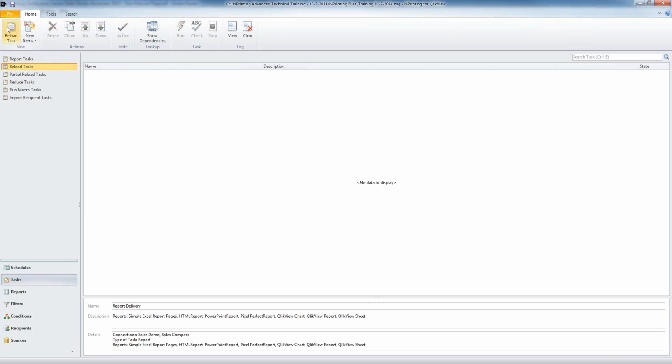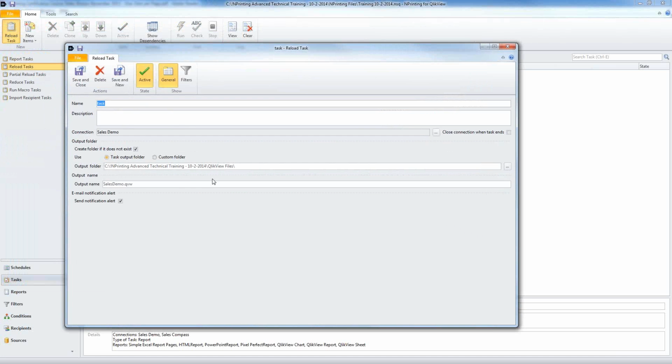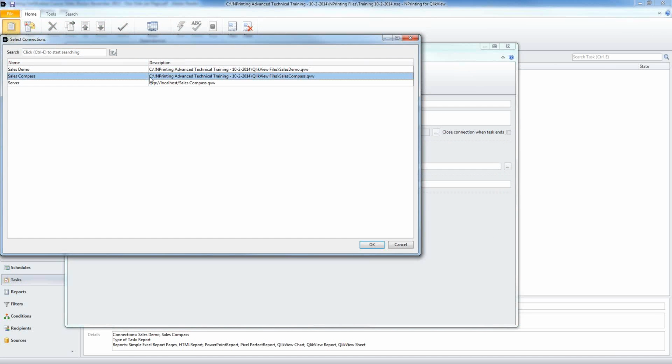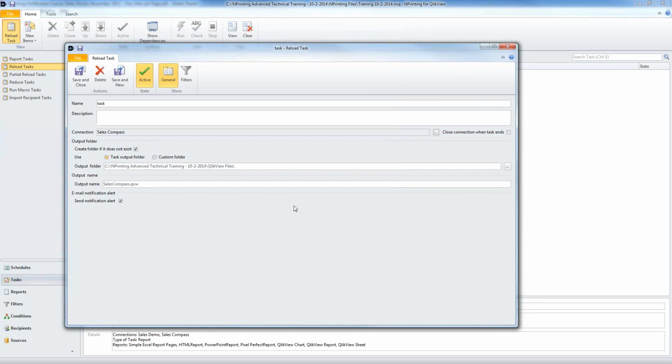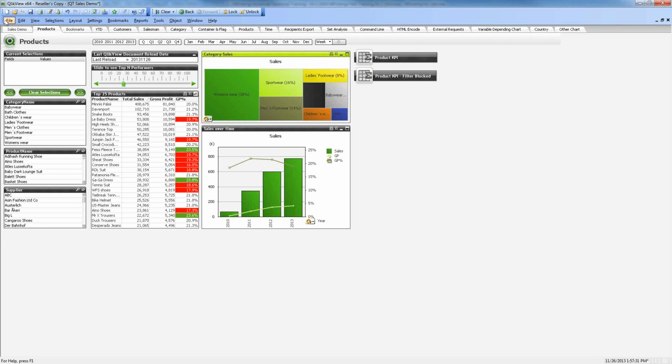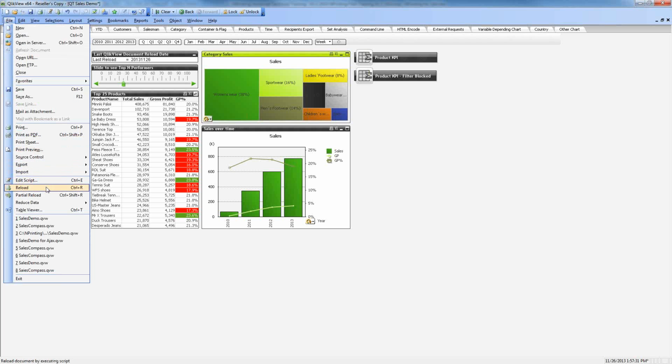NPrinting can run a reload of a QVW. So a reload task is very simple. You just select the connection you want, and NPrinting will execute the reload script, like File, Control-R. This is not Publisher. If you have Publisher, use Publisher. If you're thinking of buying Publisher, you probably should.